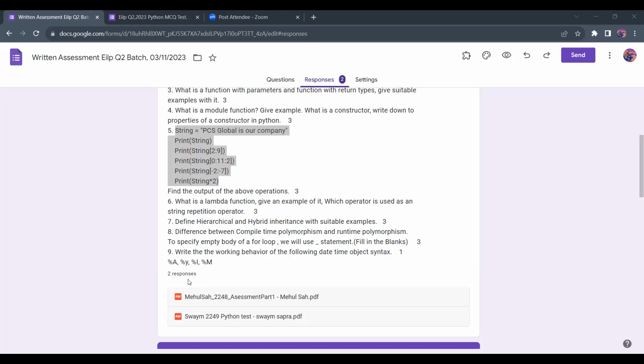And percentage of capital A, percentage of small y, percentage of capital I, percentage of capital M. Tell me one by one, what will be the percentage of capital A? Weekday name as a local full name, complete, like Sunday, Monday. Complete local weekday name.